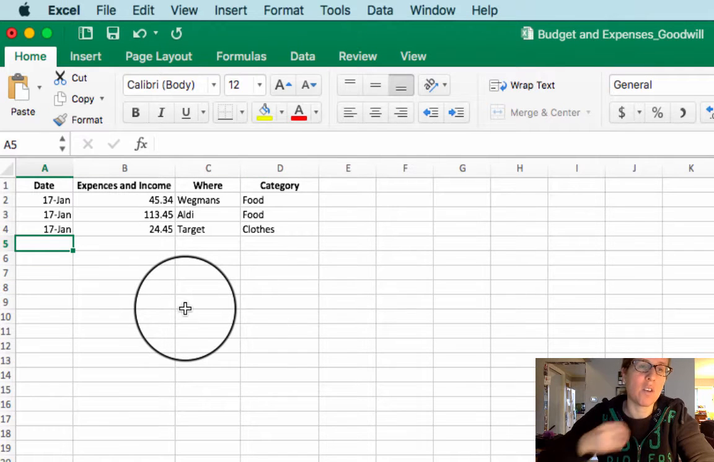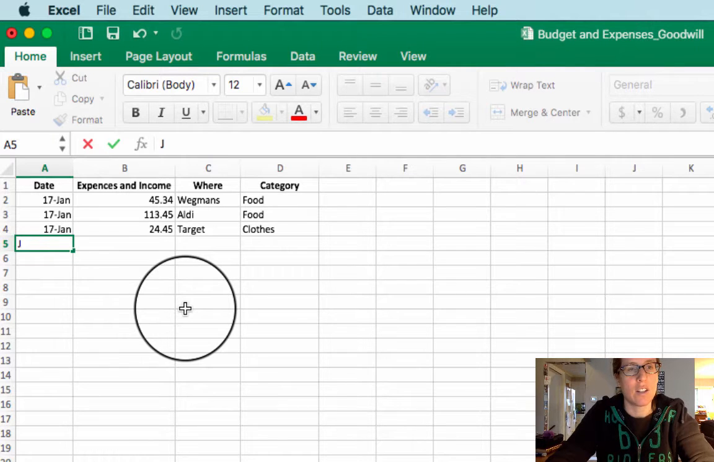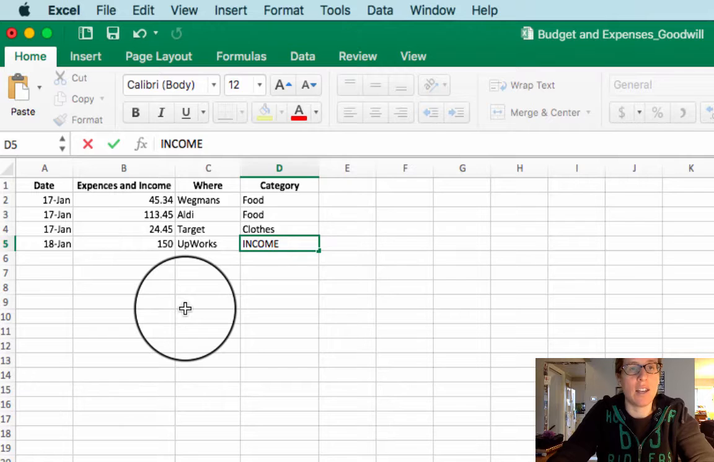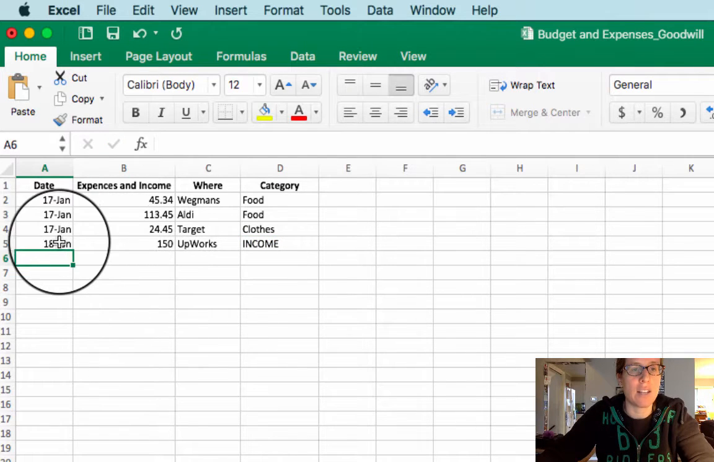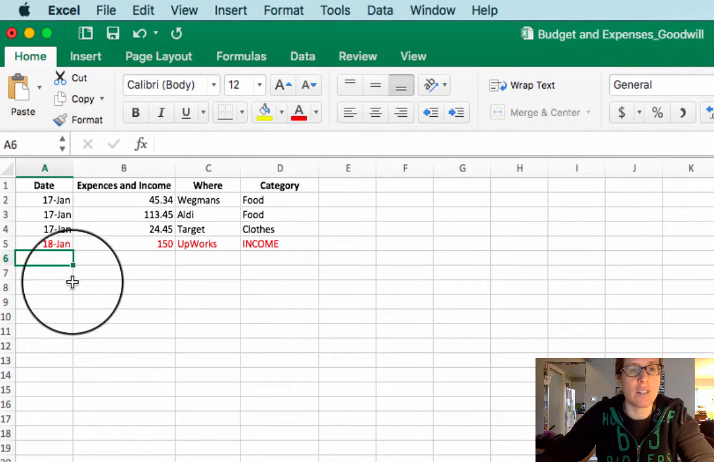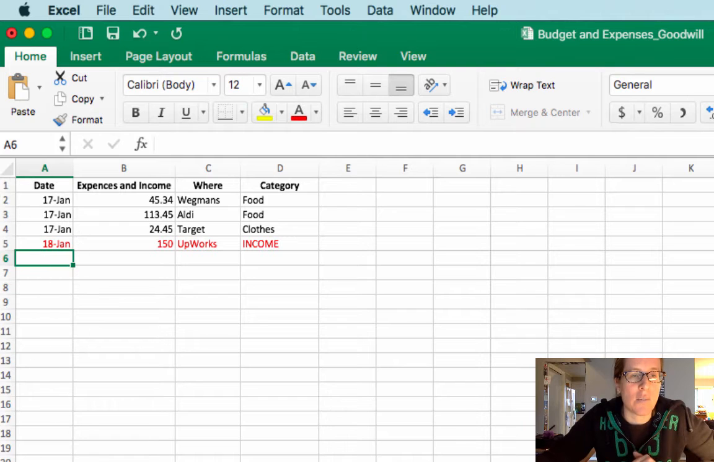Now, if you have income, so if you have money coming in, we could say something like this, January 18th, you could have the income, and you could change it to a different color to make sure that you know that it's income. So you could say, I was paid $150 from Upwork. And then you could mark it as income in that category. If you wanted to make that stand out a little bit more, you could even change the color so that it jumps out and you know that that's income instead of expenses. Okay, so then you just keep filling this in as money comes in and money goes out.